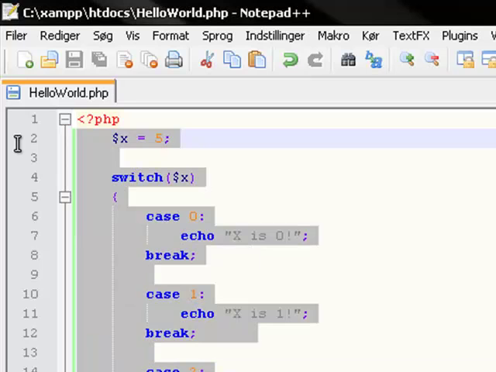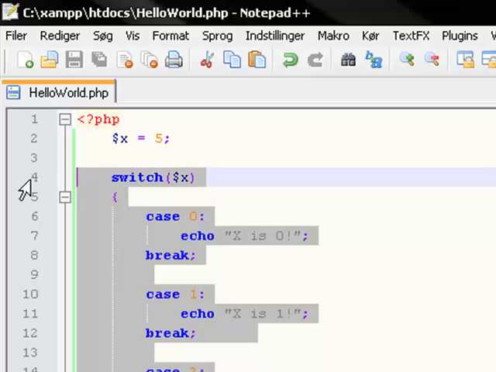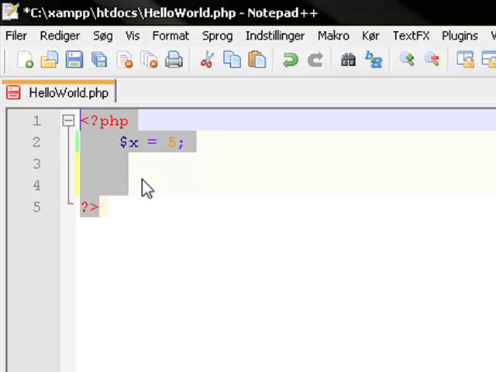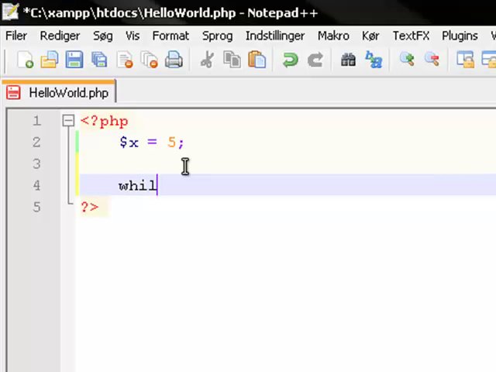So you are just going to erase this whole switch statement and keep the variable x as it is, with the value 5, and I'm going to make the size of this bigger, like that. Now type while, and now inside the parameters $x less than 5.